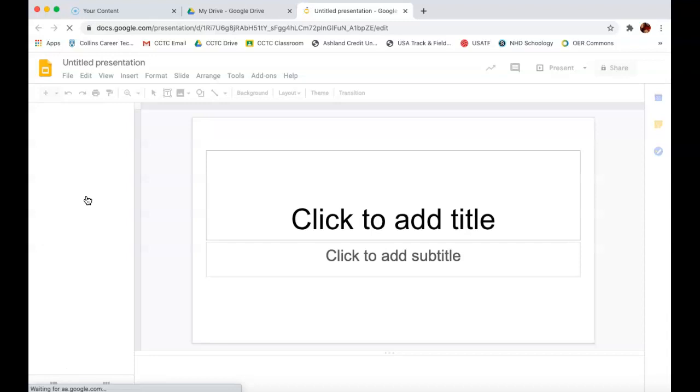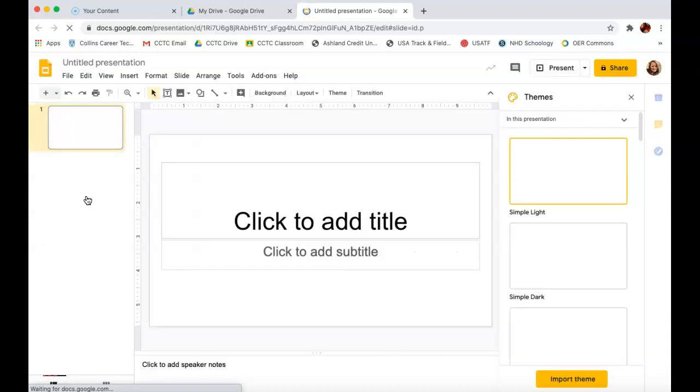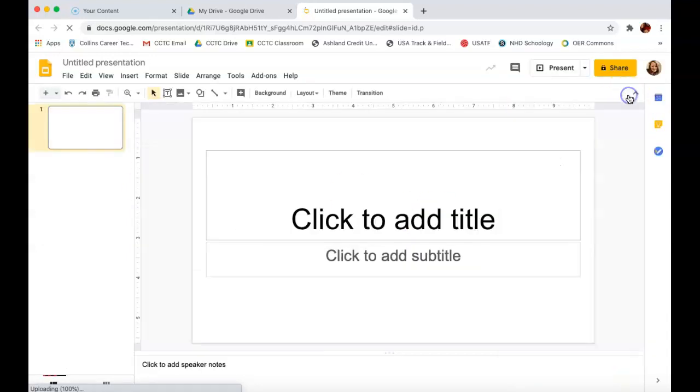So what I'm going to do is show you what mine looks like, and then I'm going to walk you through the steps of how to create your pages the way you want them created so that you can go through and add the content that you want to add.